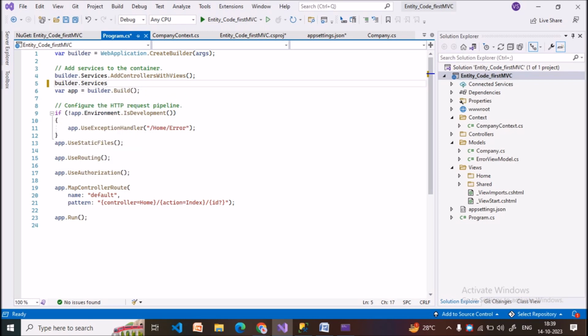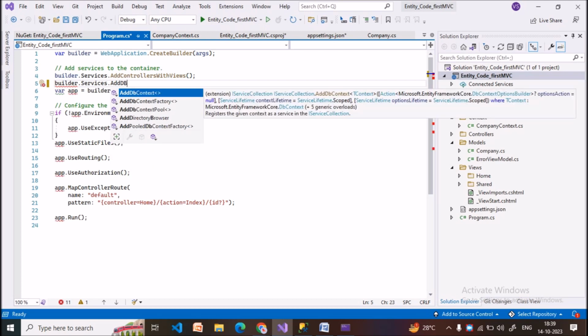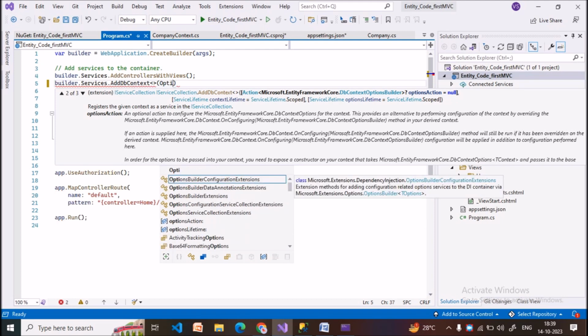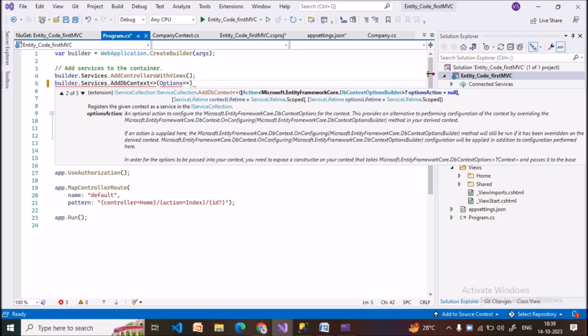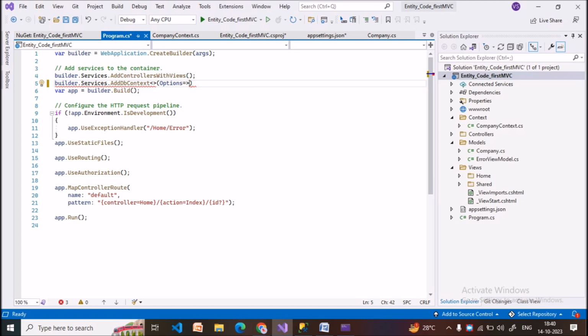because we are adding here builder.Services.AddDbContext. So AddDbContext, and we have to define the context class here, and then we have to define options. So the context class is CompanyContext. Correct? This one. Copy this one and go to the Program.cs, and we have to define here.